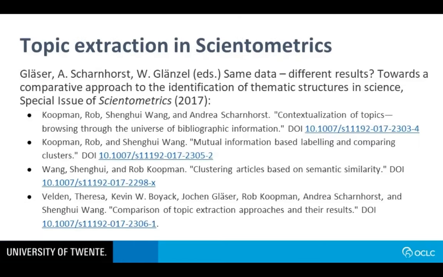One of them is topic extraction in scientometrics. These are different groups of scientometricians working on the same corpus, and other research teams are using the citation information. We are using semantic embedding of the documents, and we reached almost equal or competitive results. Since there are no gold standards, we can only compare with each other. We reached a good result.